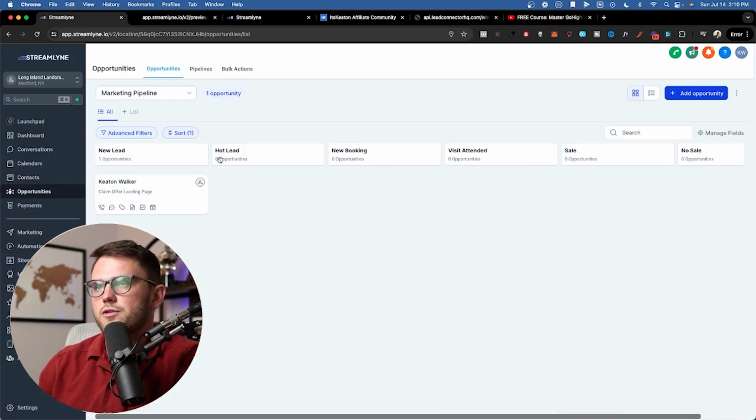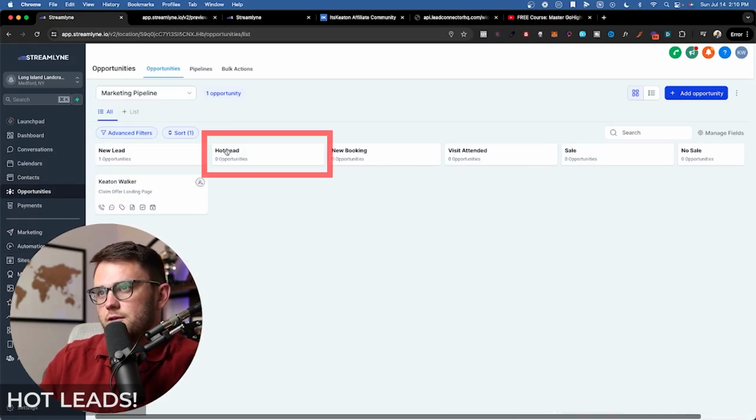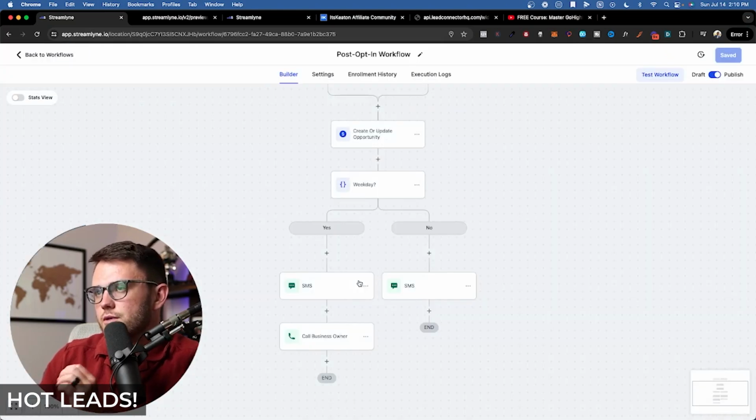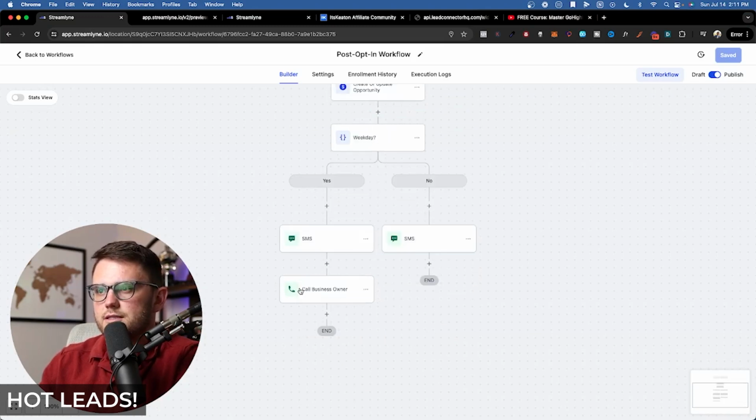However, before we do that, I just want to point out that on our opportunities dashboard pipeline here, we have this hot lead one before we have a new booking. What is that for? Really quick, what we can add in on this workflow is a quick automation that allows us to mark someone as a hot lead if they respond to this text, let's say.